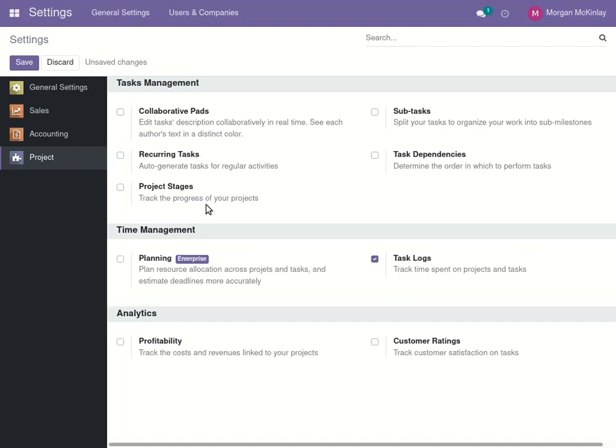And project stages. There's a couple of different ways to do stages, but this is just one of the features. It sets up a staged environment for your projects. Let's have a look at those sorts of things later on, but we do want to turn on this task log, and you'll notice that here I've got some modules that are installed. I've got sales installed, accounting installed, and projects installed. I'll turn this on and save the settings.